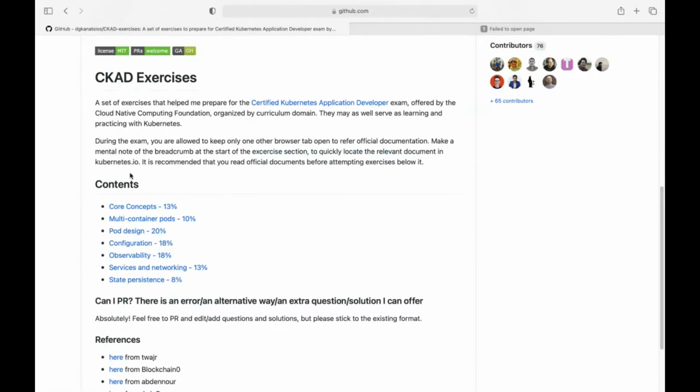I don't want to focus my time on the Kubernetes concepts or anything like that. This video will serve more in terms of how you can prepare for the examination. The examination focuses on these 7 concepts around Kubernetes: core concepts, multi-container pods, pod design, configuration, observability, networking, and persistent volumes and persistent volume claims. As a developer, you need to be focused on these concepts.